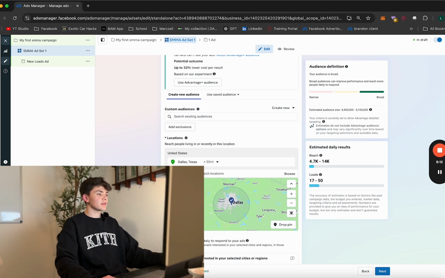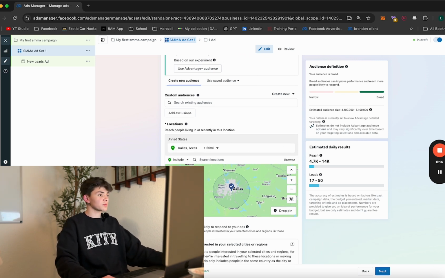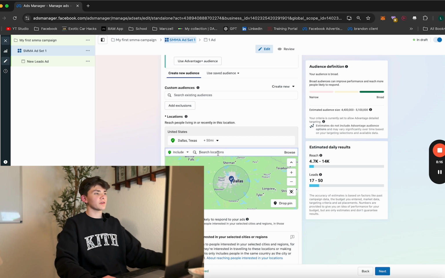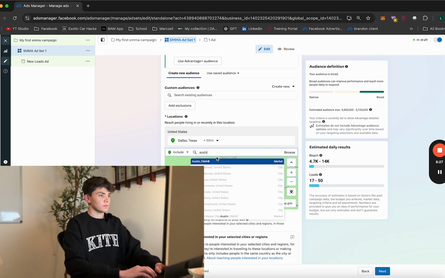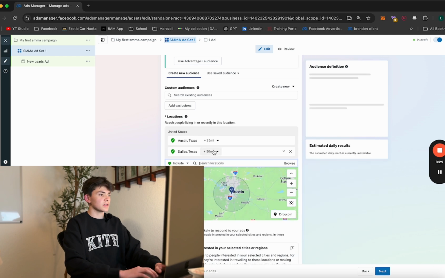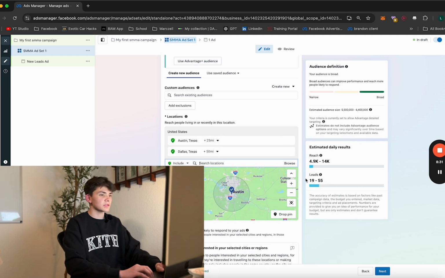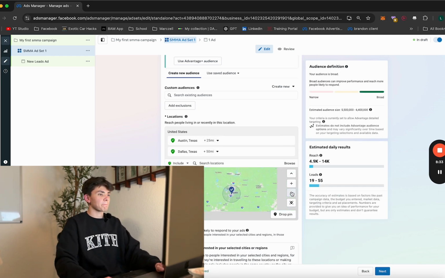So now that we've decided the actual area that we're going to be showing these people into, and if there's multiple areas, you can stack it as well. For example, maybe they have a branch in Dallas and then they have another one in Austin. Go here. Austin, Texas, say it's only 25 miles in this case, and then you can zoom out and then see that there's both.